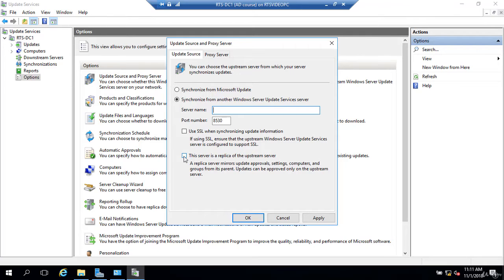This option at the bottom, this server is a replica of the upstream server. Let's say my location in Seattle has 300 computers. I don't have an IT staff there, and I know they need the same exact updates. What I can do is effectively make my downstream WSUS in Seattle like a distribution point. To do that, I would click this server is a replica of the upstream server. And it tells us a replica server mirrors update approvals, settings, computers, and groups from its parent. Updates can be approved only on the upstream server.